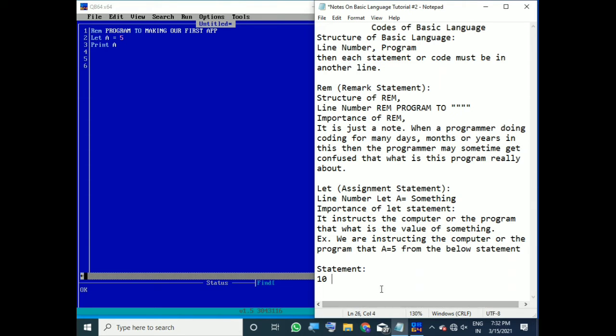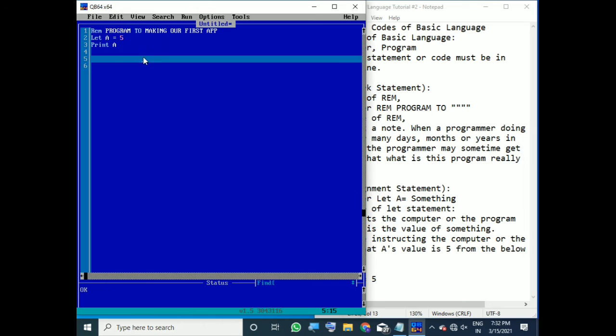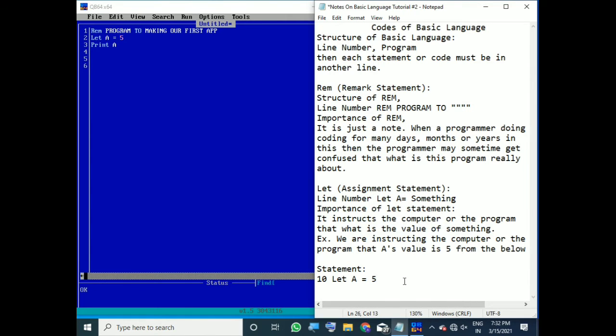So let's move on to the statements. As I have written the statement 10, and then let a equals to 5. If I say this, then some may not understand what that is. So for that I have written here that we are instructing the computer or the program that a's value is 5. I am writing it in English alphabet, meaning an English sentence, to instruct the computer about it. So let's move on to the print statement.